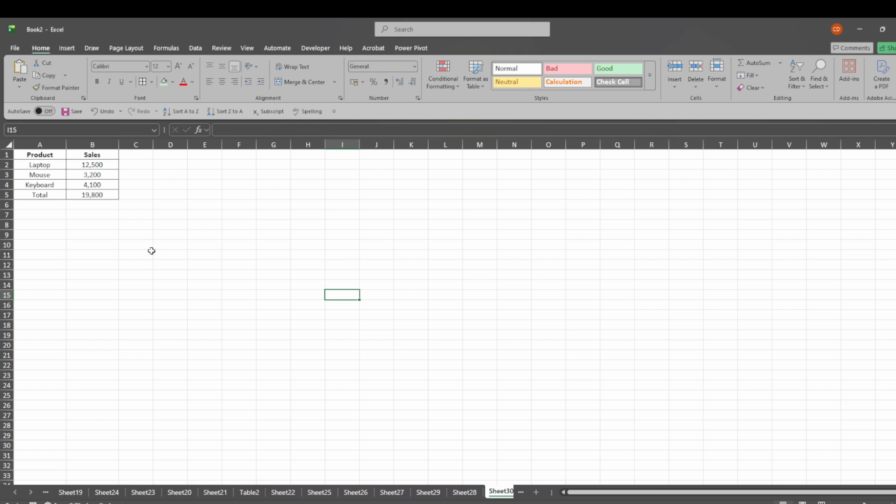For this example, imagine you have a small set of sample data with product names and sales amounts. You might have items like laptop, mouse, and keyboard, along with a total row at the bottom. In a worksheet like this, bold formatting is especially useful for column headings or the final total, because it visually separates important information from the rest of the data.